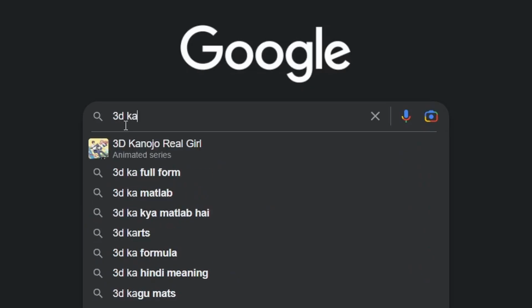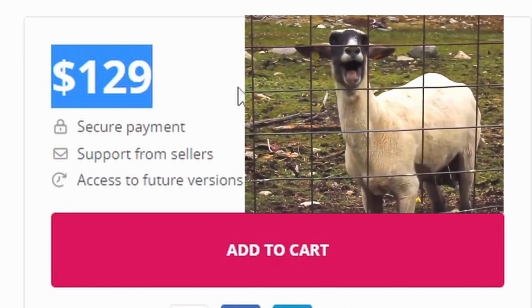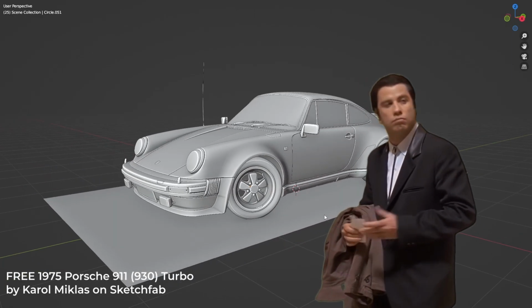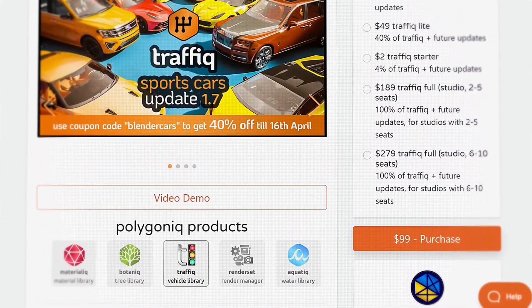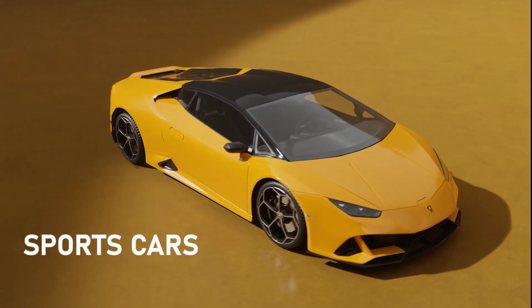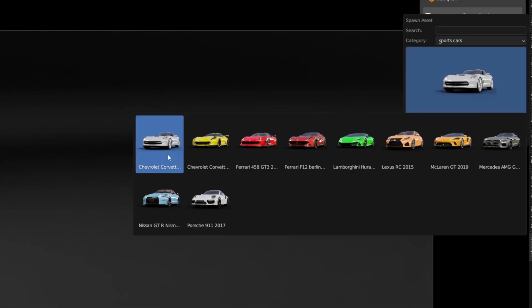So you search online for 3D car models, and most of them literally cost around $100 each. Even after that, oftentimes they are not even rigged. So in this video, I'm going to show you this add-on called Traffic, which provides 76 vehicle models that are rigged and also 250 street assets that can be imported in your scenes with a single click of a button.